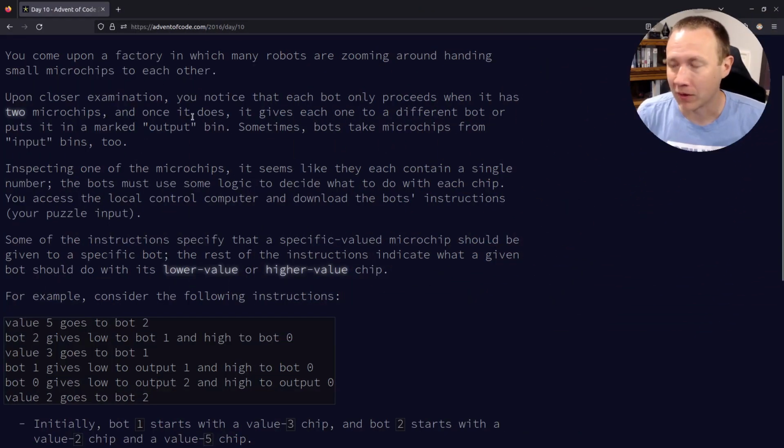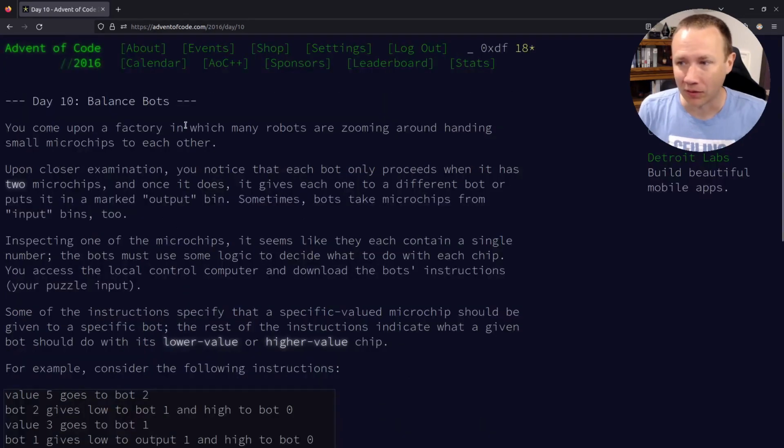Hey, today we're doing Advent of Code 2016, Day 10, Balance Bots. Let's go ahead and take a look at the prompt. There's a story here about a factory with bots passing along chips.